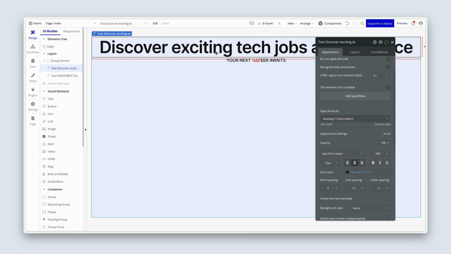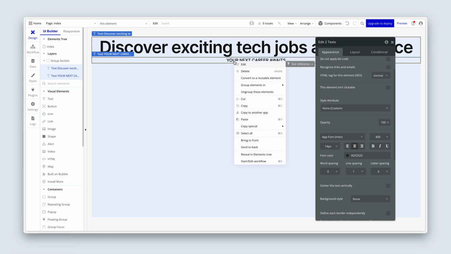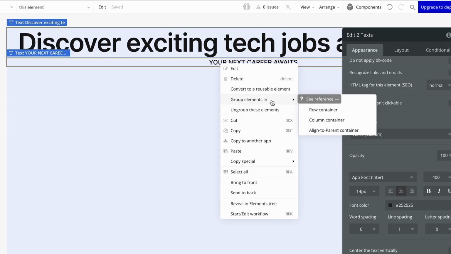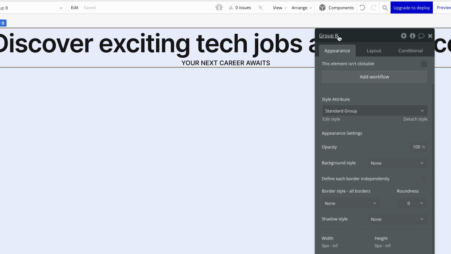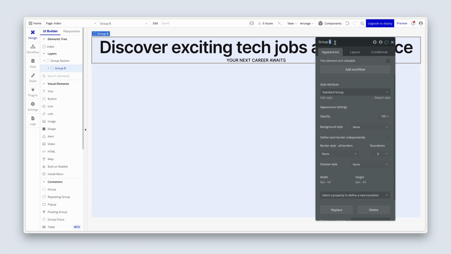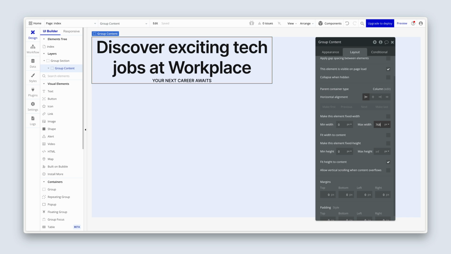So I'm going to highlight the title text, I'm going to highlight the subtext. Then I'd like you to right click. Now we have a contextual menu. And we're going to say group elements within a column container. Click. So the first thing we're going to do is call this group content. Always rename it first. Now in the layout tab, we can set our max width of 768. There we go, it's nicely contained. And now because it's contained, we can set the horizontal alignment of group content to the center.